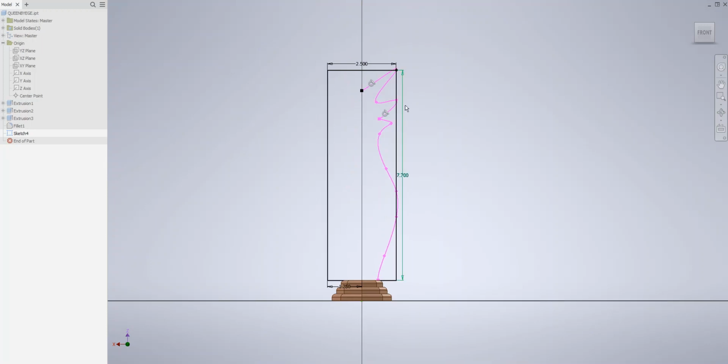Okay, so before we start the revolve command, we're going to trim some lines here.